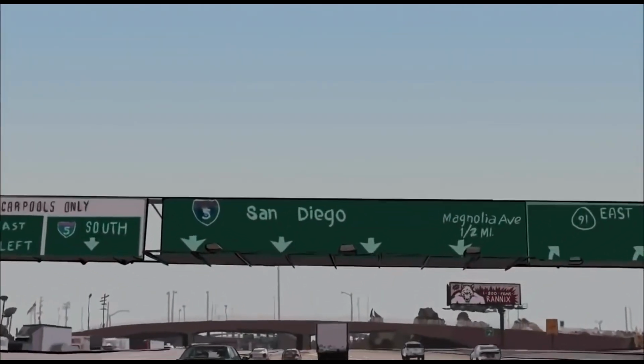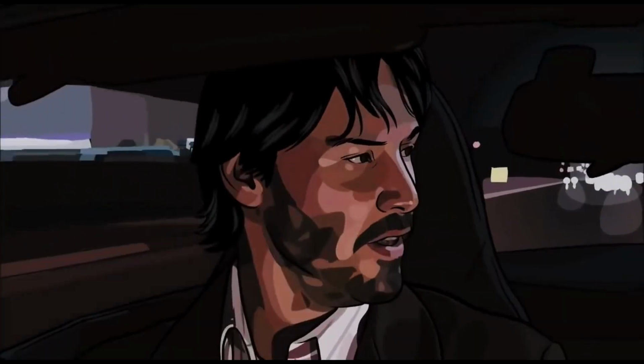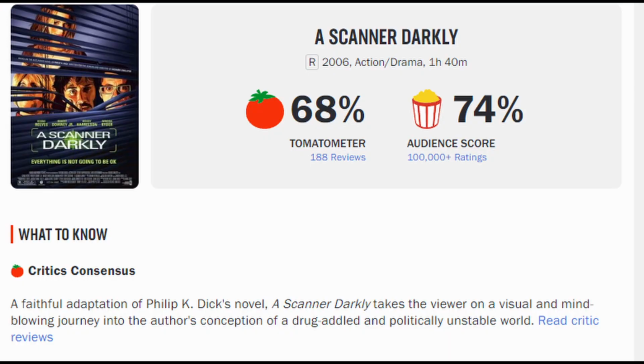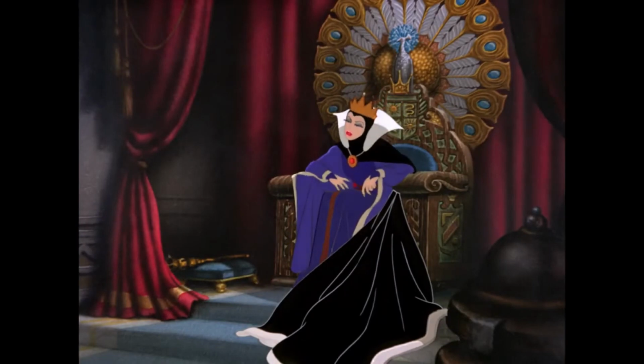Although it did not do amazing in the box office, making only 5.5 million while taking 8.7 million to make, the audience and critic scores were good with a 68% Tomatometer rating and a 74% audience score on Rotten Tomatoes.